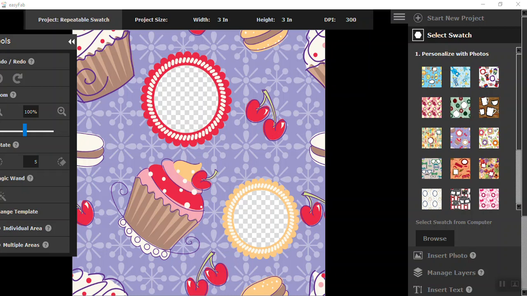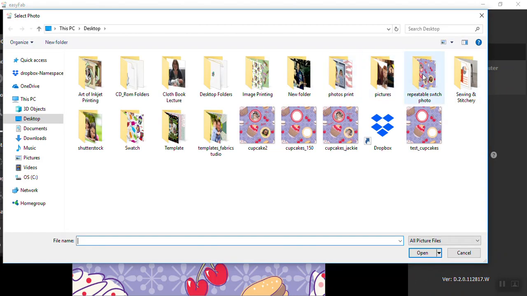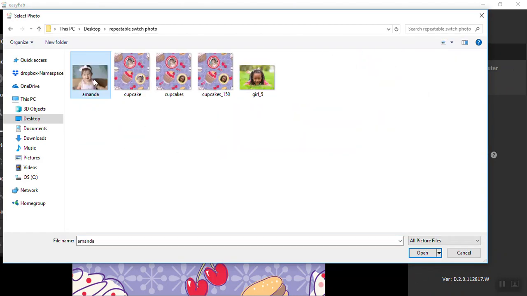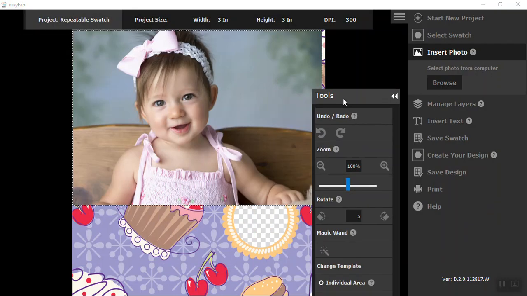So let's get started. This fabric design is cupcakes, and it has two placeholders. A lot of them have 4, some have 2, so there are lots of different ones to pick from. This has 2 placeholders, and you can use the same picture, or you can use 2 different pictures, and we're going to use 2 different pictures. So we're going to pick our first one, and I'm going to move this out of the way.